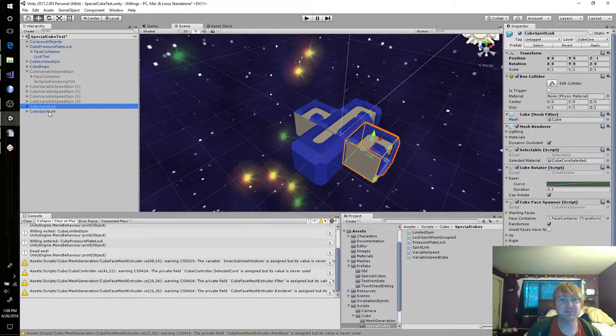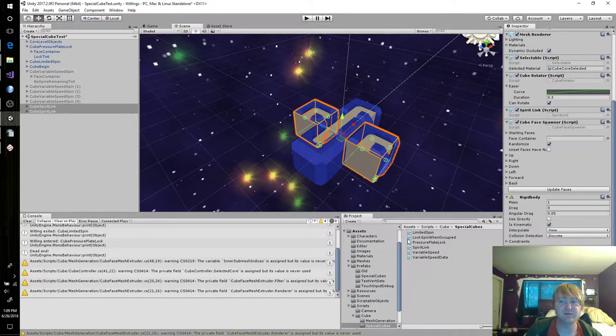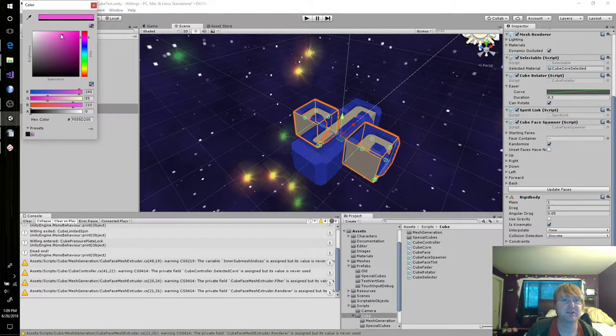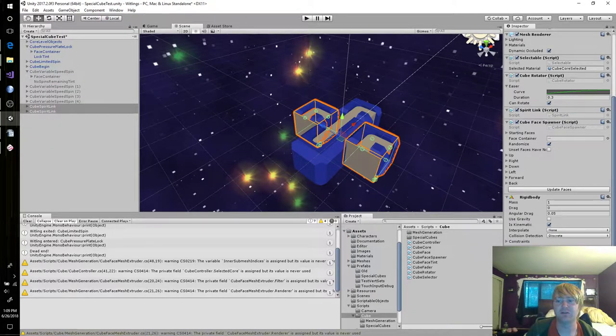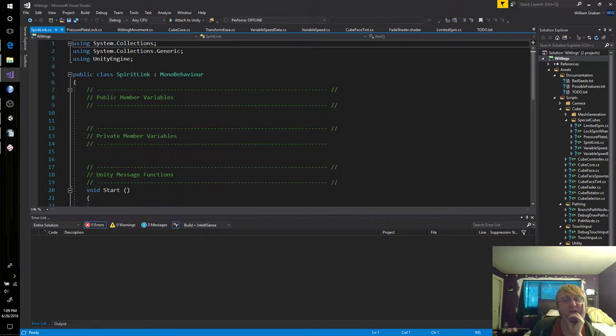Remember, attach the scripts. Yes, I want to break the prefab. Let's also throw a tint on here as well. Starting to run out of colors, huh? Let's do a nice bubblegum pink. Change on start. They'll each have their own face container separately. There we go. And our spirit link.